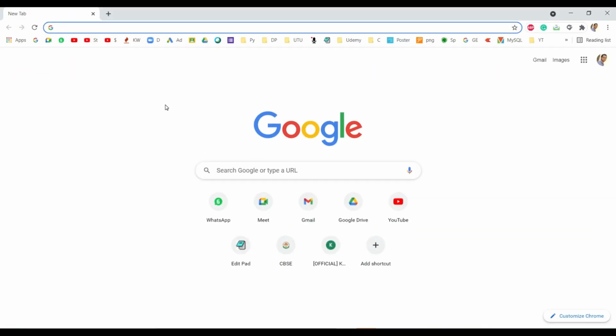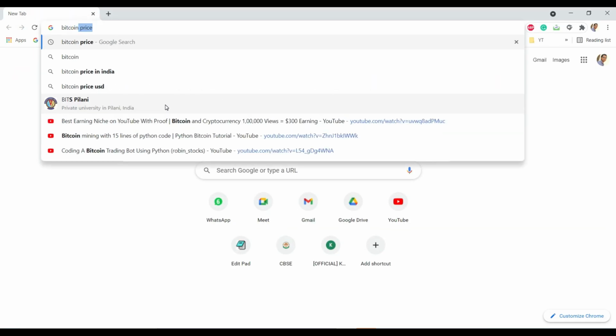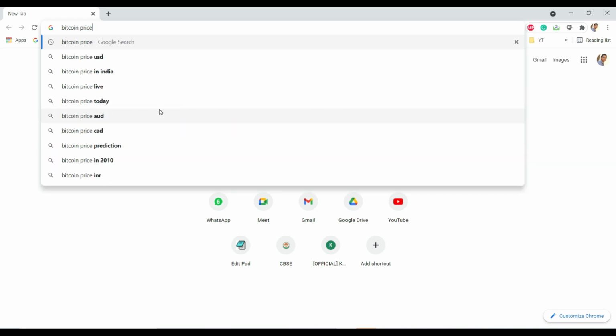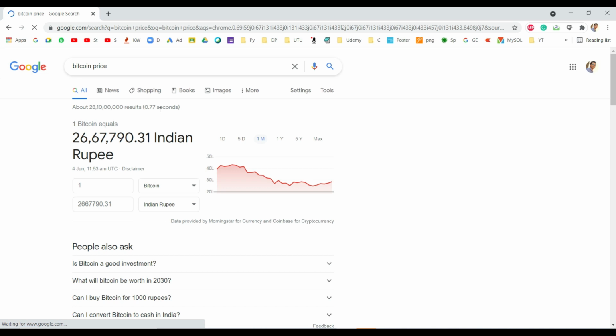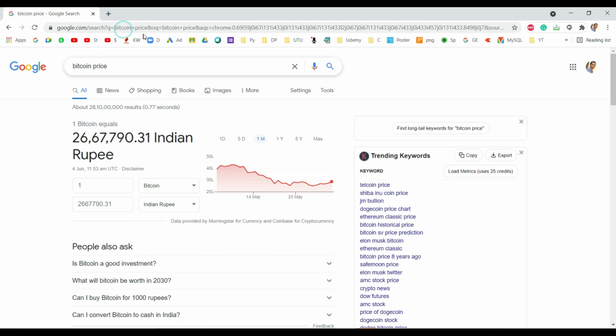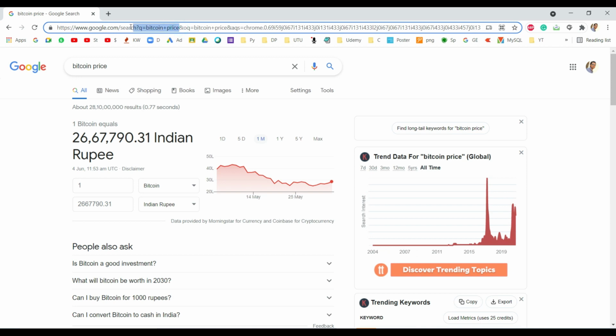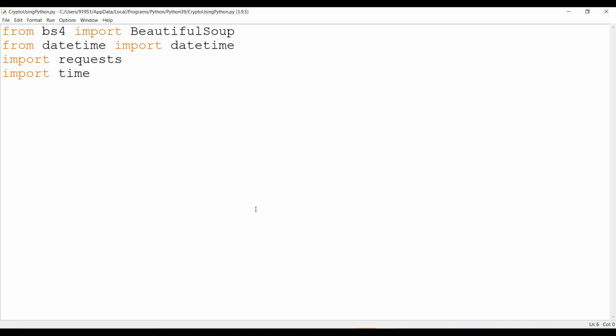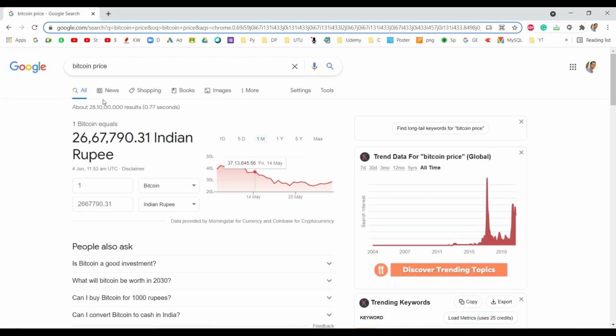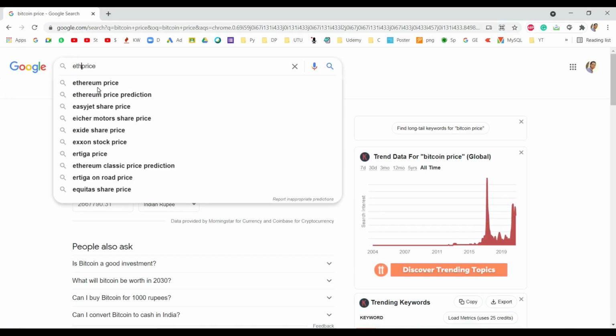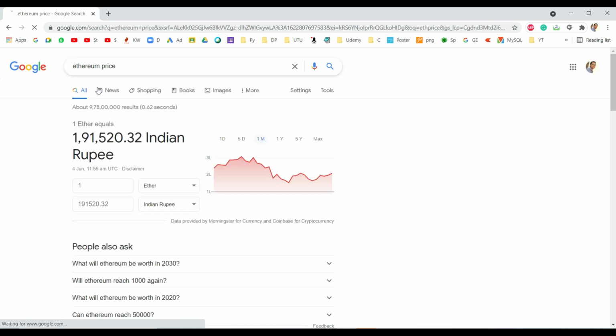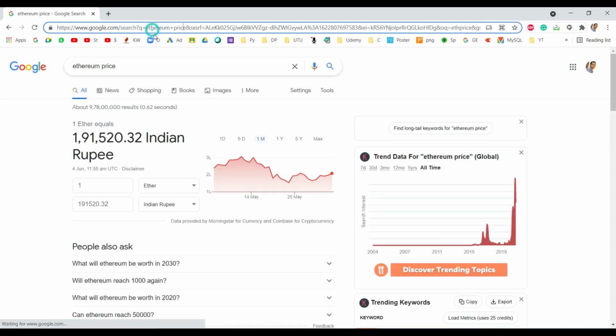Now first we check what is the current price of Bitcoin. So let me search on Google, and here is the answer to our question. Now the important task is that we have to copy this URL, because this URL contains the price of Bitcoin. Just copy this URL till here. Now let me check what will be the change in the URL if you change the name of the cryptocurrency from Bitcoin to Ethereum. So here is your URL.